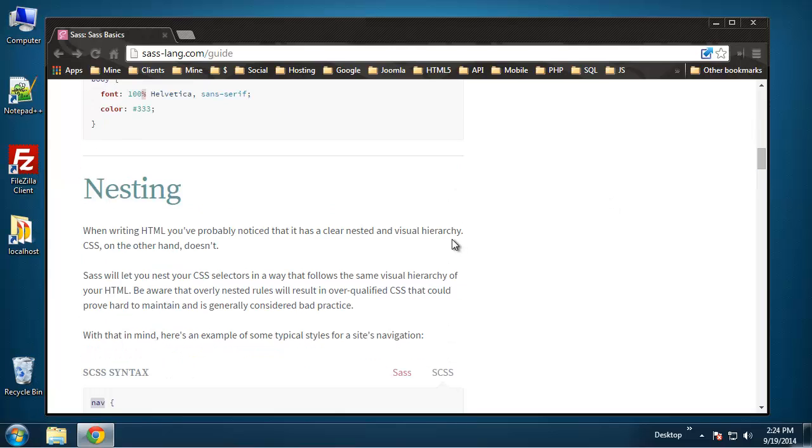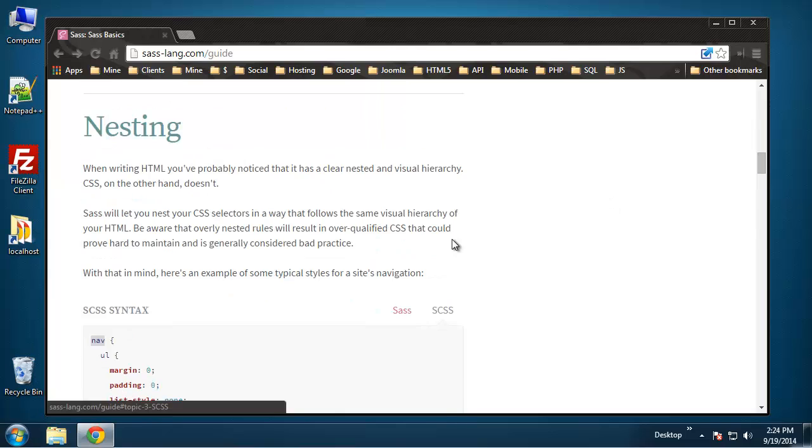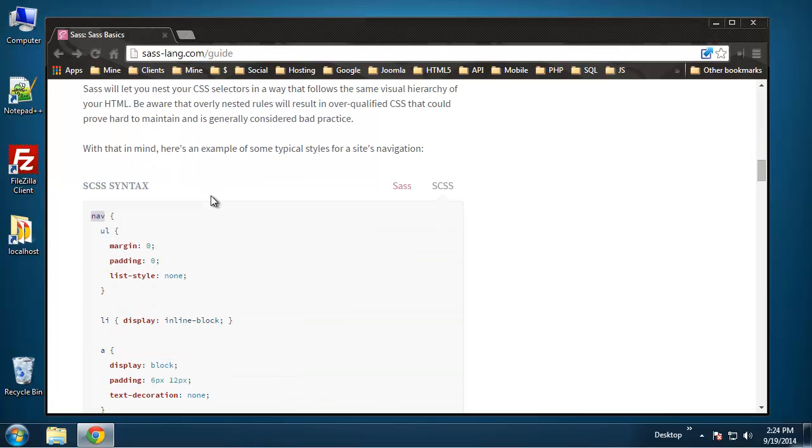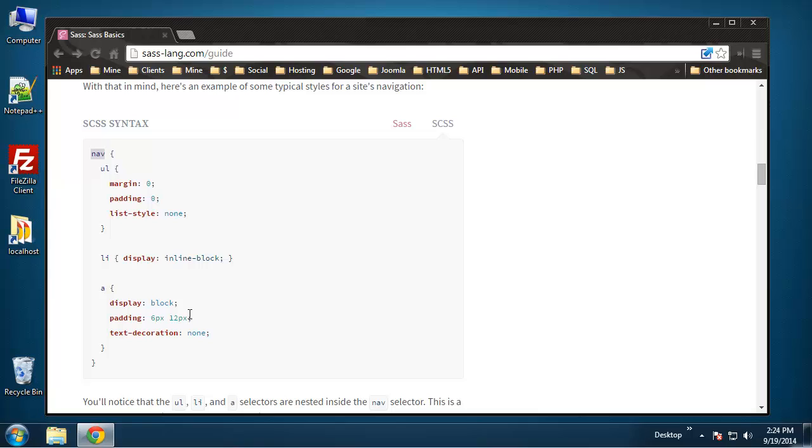Another really nice feature is the nesting feature or function. Basically, you can format your CSS just like your HTML. In this example we have a navigation or a nav element, and then we're nesting inside of it the unordered list, the list item, and the link. This is pretty much how you would have it set up in your HTML as well. So it's really nice for organization and just keeping everything really clean.